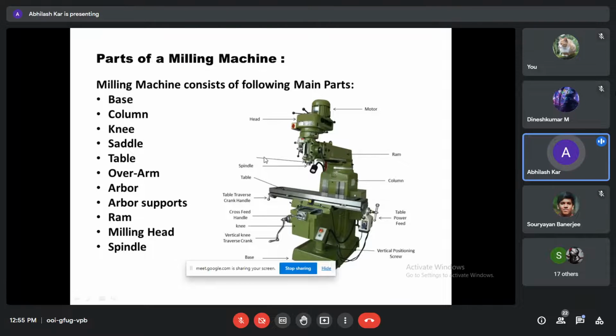So these are the parts of a milling machine. The first part is the base. The base is mainly made of cast iron for its high compressive strength and high vibration absorbing properties. And the next part is the column. In the column, we can move the table or the workpiece up and down.